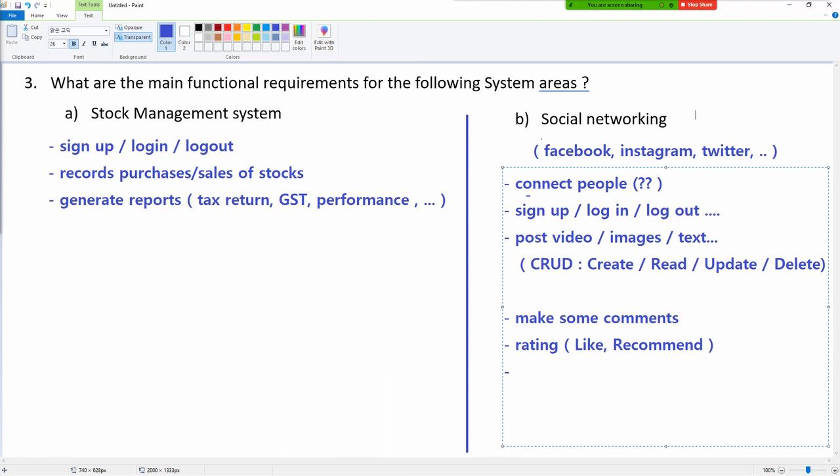Also, we do some subscriptions. Subscribe. Just any functions. How did you use those applications? Facebook provides some chatting, the Messenger as well. Chat with your friend. That's also a functional requirement.